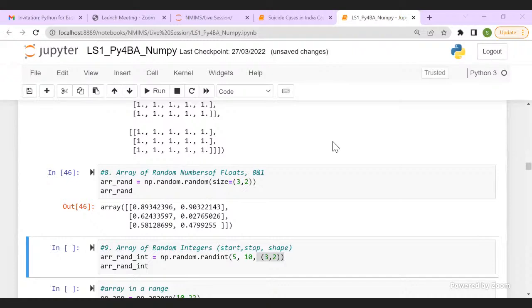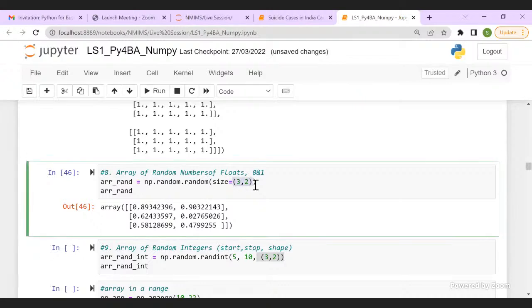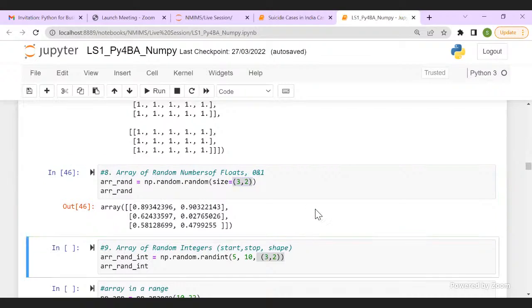Okay, Sahil is getting an error. Sahil, see, you missed this bracket. Random has its own parenthesis, and when you specify size, it has its own parenthesis. The number of starting parentheses and the number of ending parentheses are different. Check.